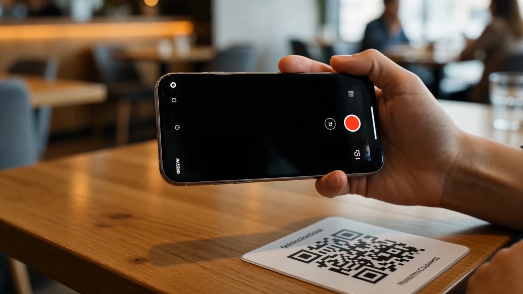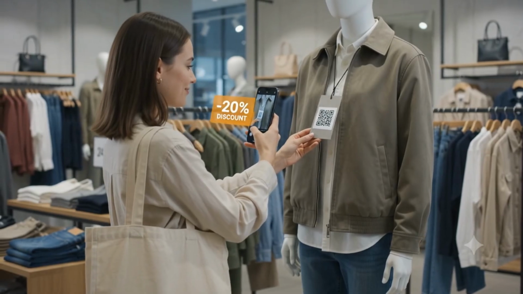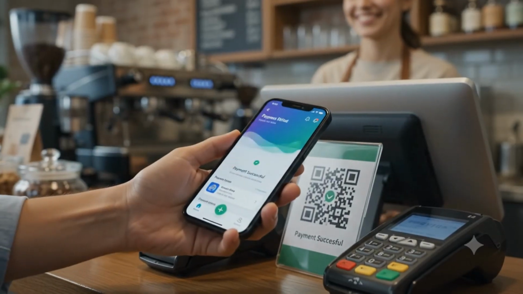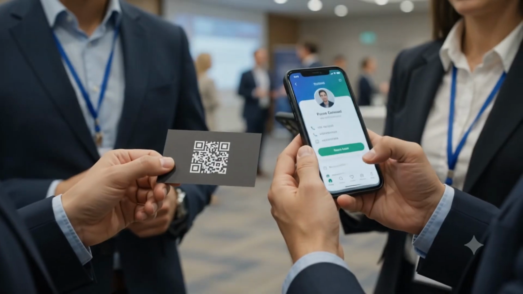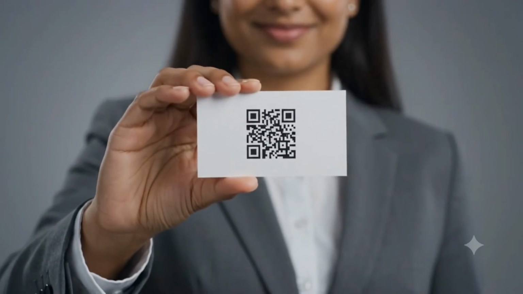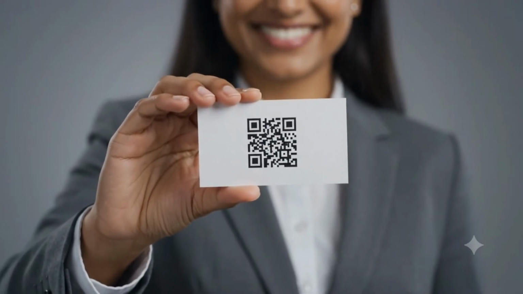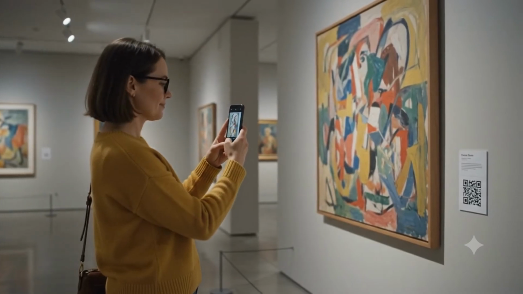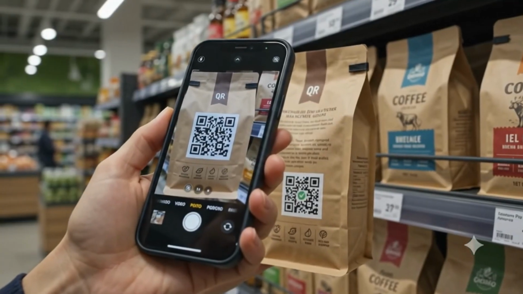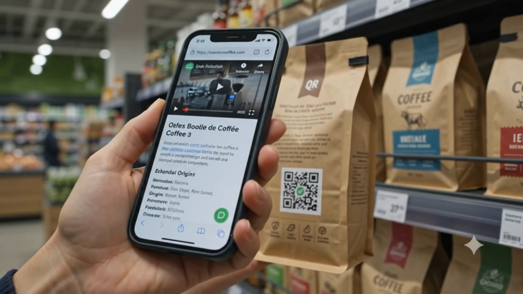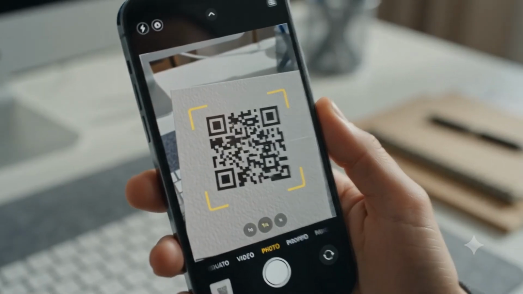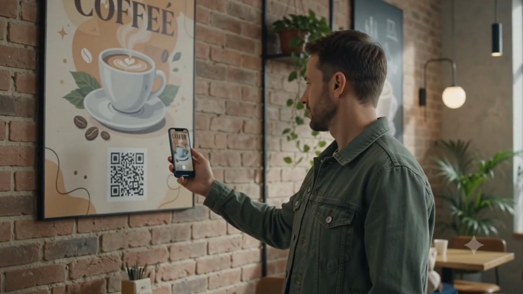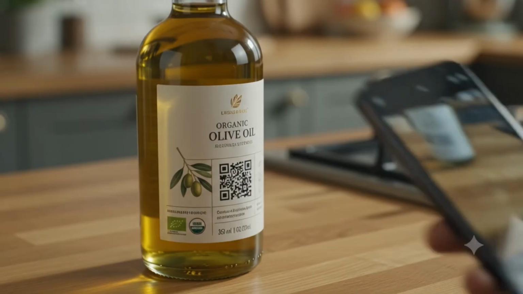Restaurants use them for digital menus. Stores use them for discounts and product details. Airlines and event organizers use them for tickets. Banks and payment apps use them for quick transactions. Companies use them on business cards and marketing materials. Museums use them to provide extra information about exhibits. They are especially powerful because they connect offline objects to online content. A piece of paper, a sign, or a product label can instantly lead someone to a video, a website, an app, a payment page, or a digital form.